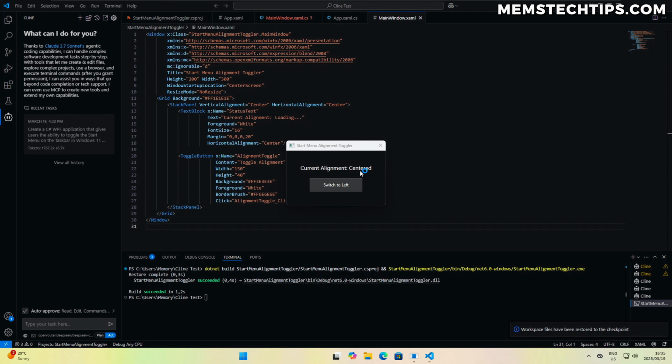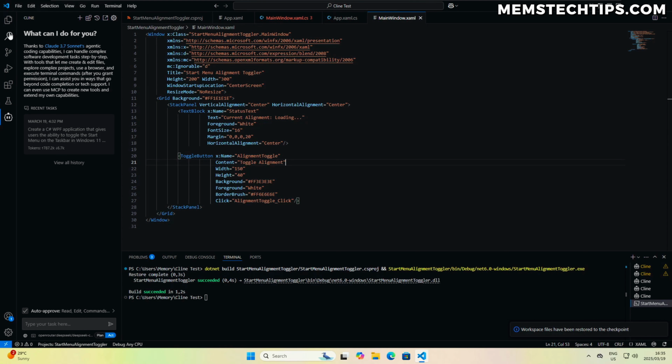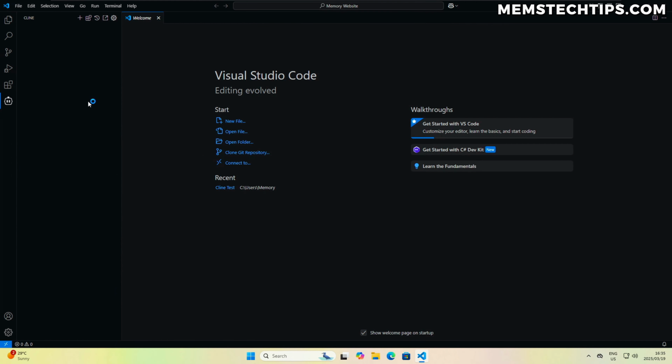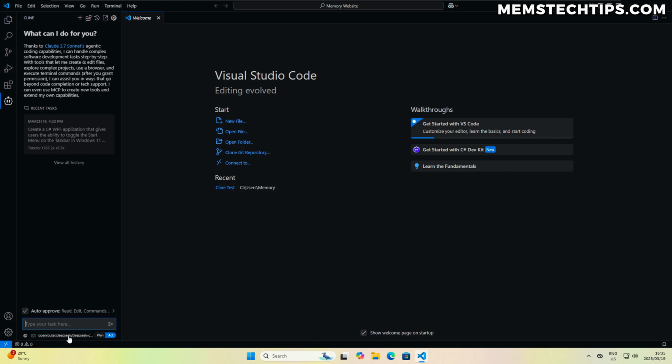But just as another example, let's create a new project. So I'm just going to open a new folder. Let's just call this memory website and then select that folder. Then we're going to tell Cline, again using the DeepSeek model, to create a simple one-page website using HTML, CSS and JavaScript.